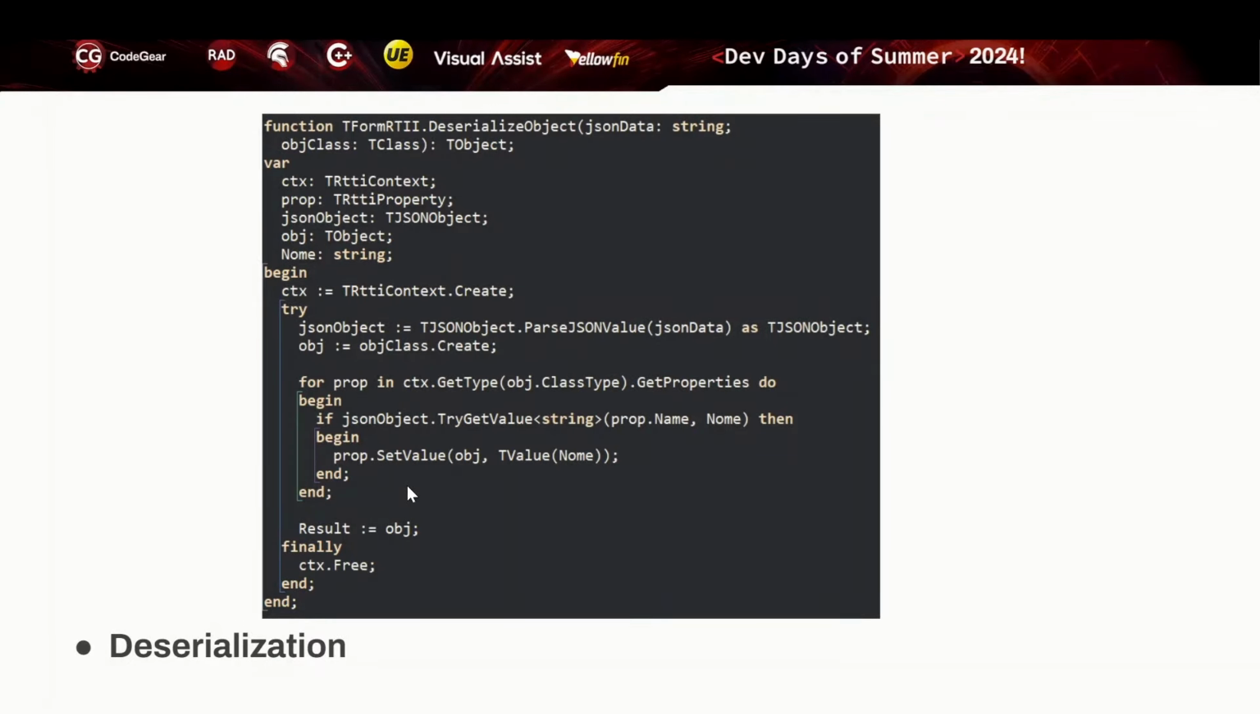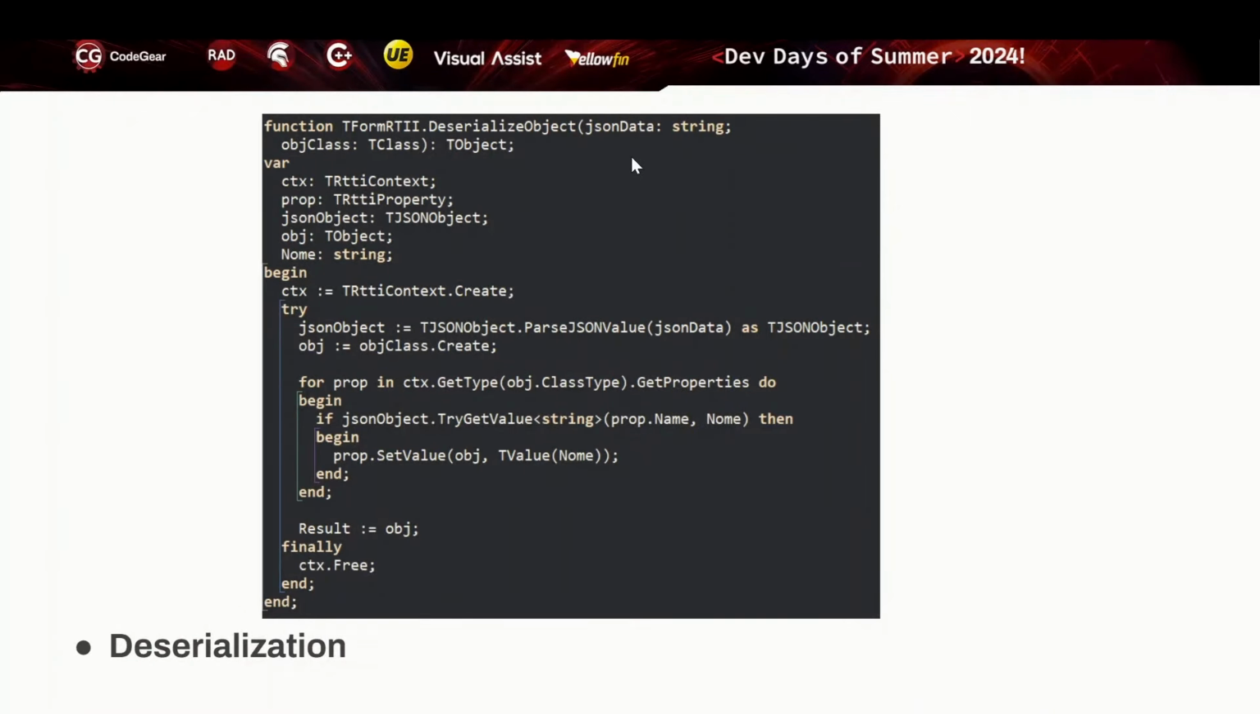Now I'm gonna show you the DeserializeObject function. This function here has two parameters. One is JSONData. This parameter here refers to a JSON in a string format, and I have this other parameter here of a TClass. The type is TClass. In the end, this function here will return a TObject, because the reason for this function is that it can be used for any class, okay, not only for TPerson.